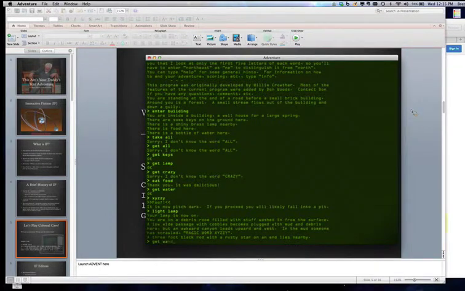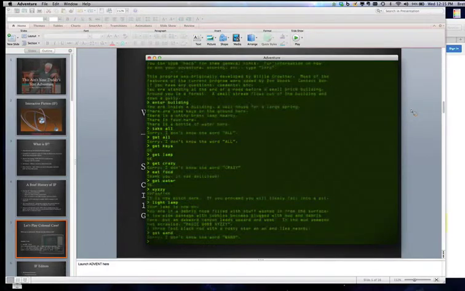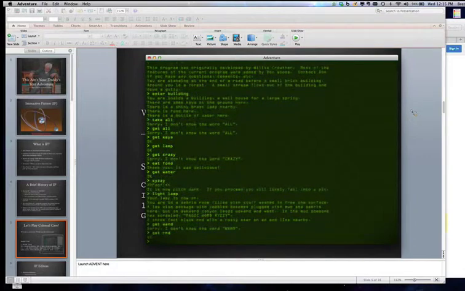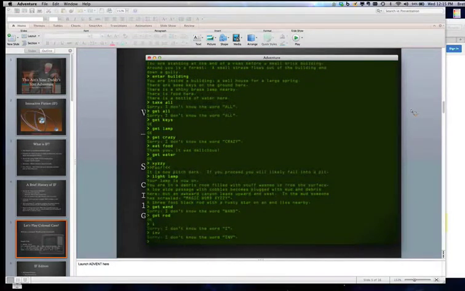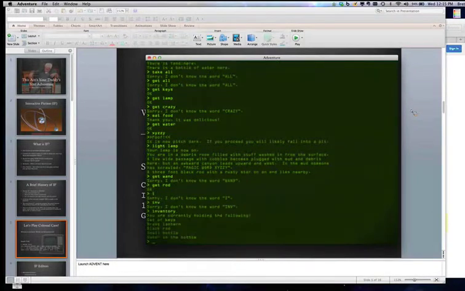Get wand. See if that. Get rod. Okay, so at this point I'm going to tell you, let's see if I works for inventory. Nope. Let's see if IMV works. Nope, it must want the whole thing. So that shows what we're carrying so far.